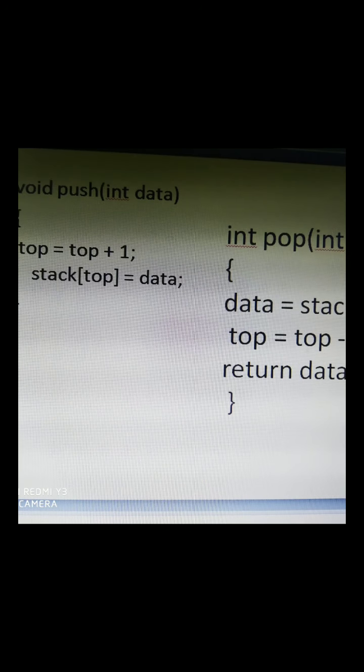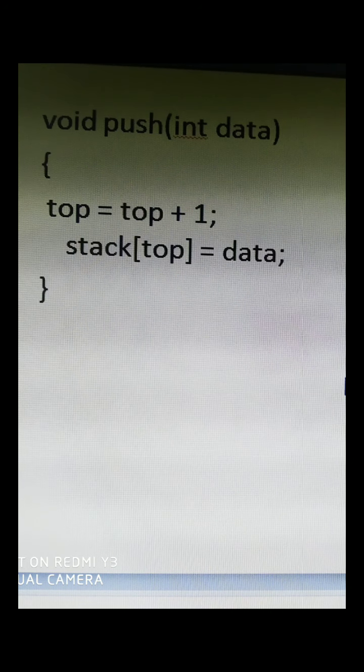Okay, next, if you want to go for the push operation, what function are you writing? Void push(int data). Here you are just inserting an element, hence you are using void. The next function name is push. Next, what are you inserting? Data. So data is of integer type. Then you have top equal to top plus 1.